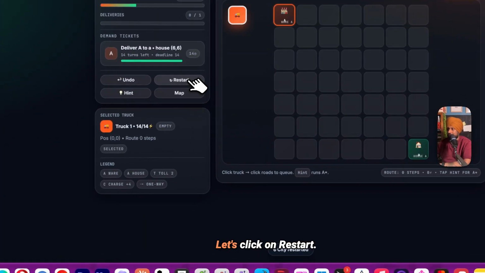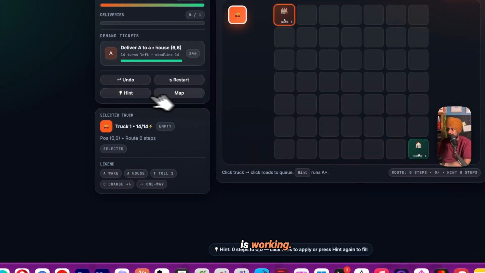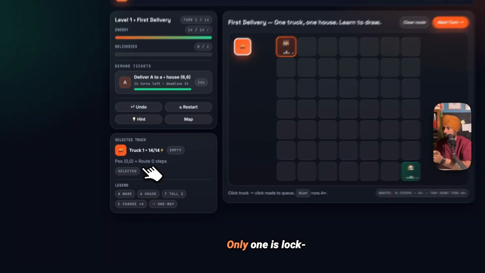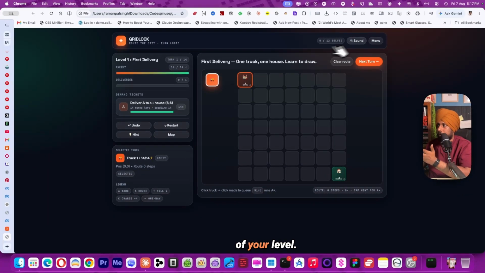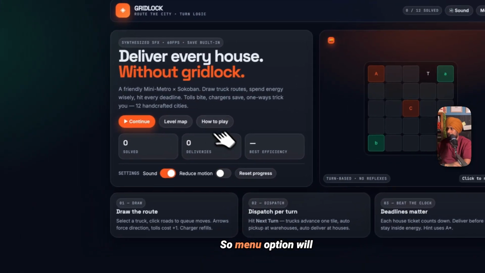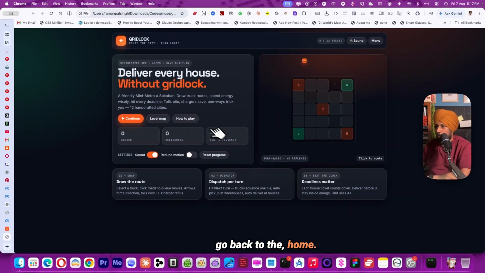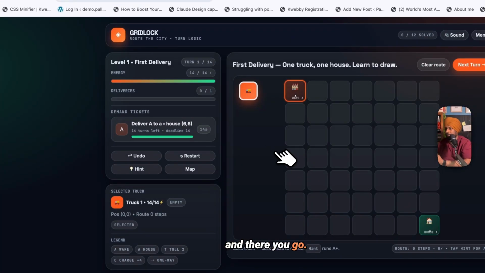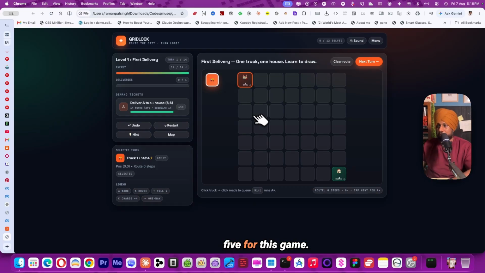Let's click on undo. Let's click on restart. Okay, everything is working. Hint will show you like this, and there's a map, number of maps you can play with. Only one is unlocked because of your level. Here is a menu option. So menu option will go back to the home, and there's a how to play. Click on play and check out the maps, and there you go. I give it a 4 out of 5 for this game.